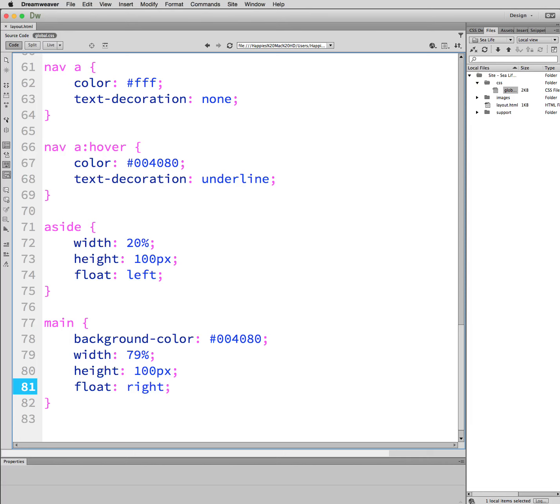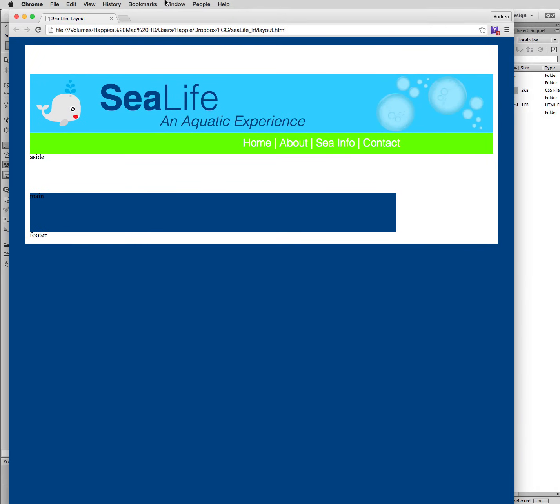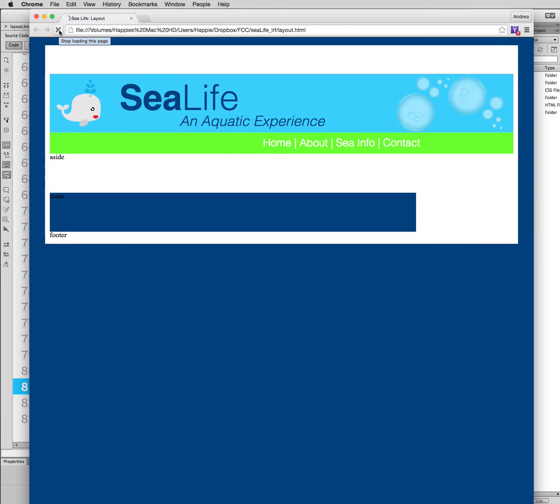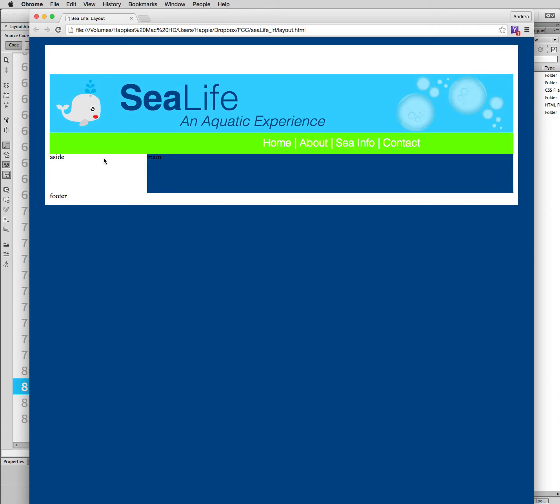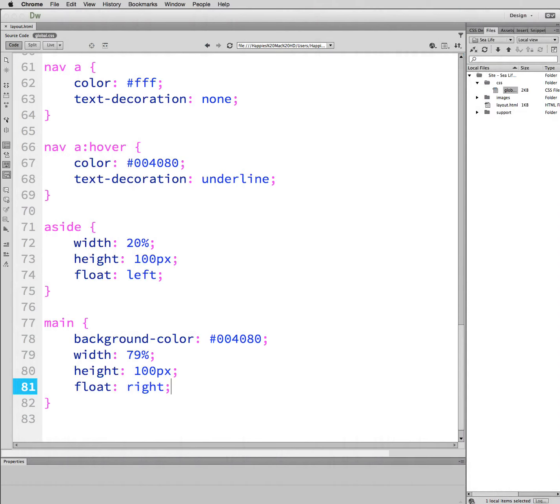Let me go back over here. So that we said, oh, okay. All right, main is happy. Aside is happy. Footer right now for the moment is okay. We'll see when it starts giving us issues. All right, so main is fine. The side is fine. But I want to add some padding.